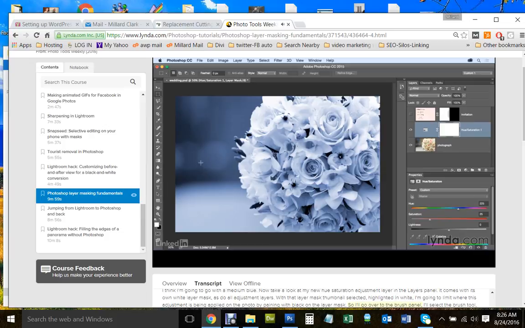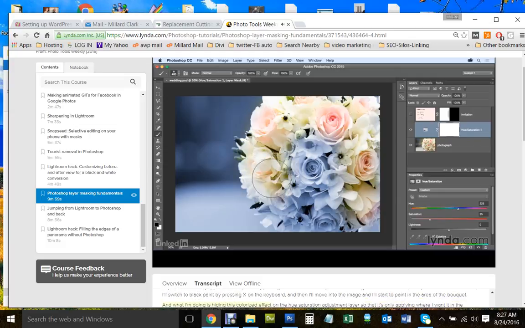So I'll go over to the brush panel, I'll select the brush tool, I'll switch to black paint by pressing X on the keyboard, and then I'll move into the image and I'll start to paint in the area of the bouquet. And what I'm doing is hiding this colorizing effect on the Hue Saturation Adjustment Layer so that it's only applying where I want it in the backdrop.